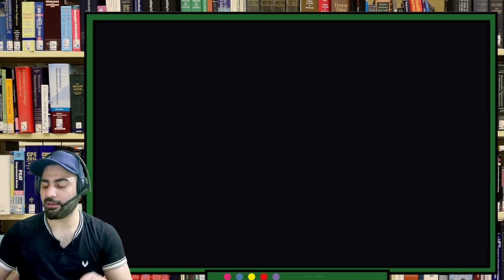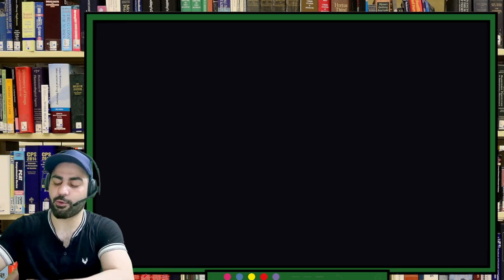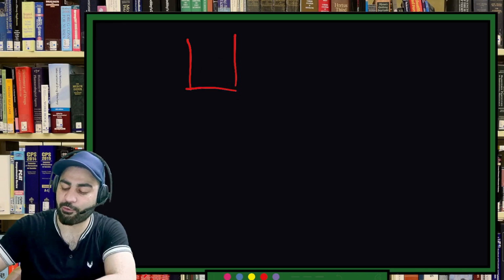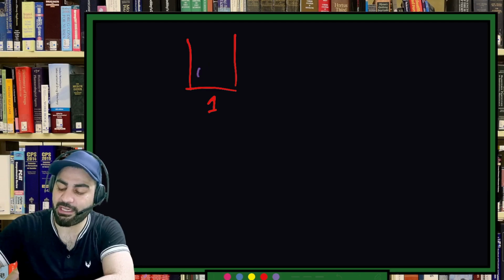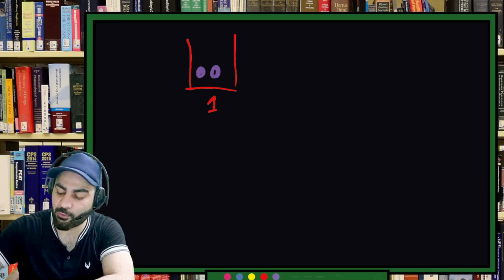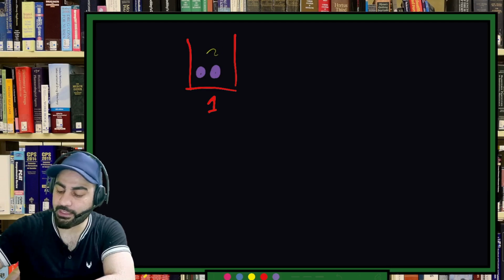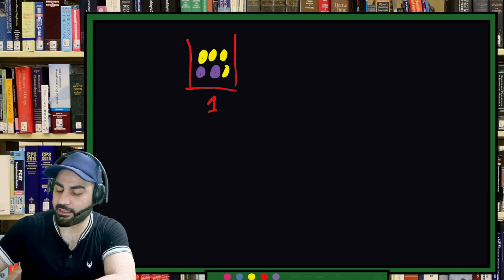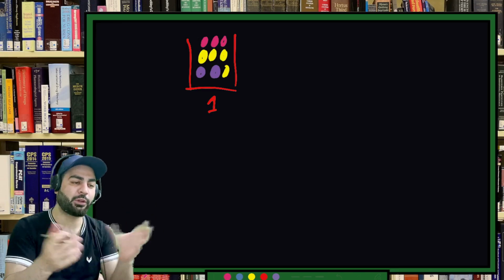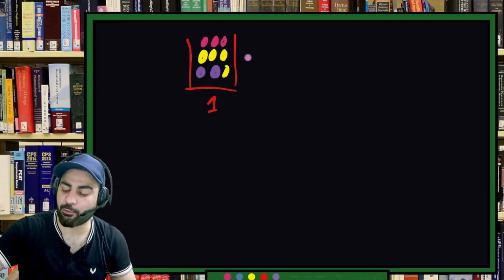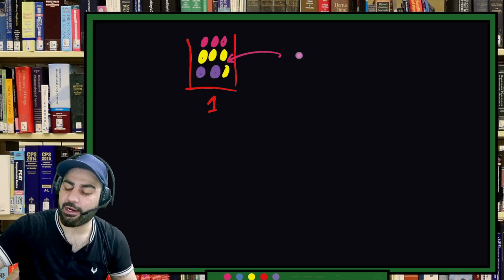You might have done these problems in your +1, +2. Let's suppose I have a jar, and this jar has maybe 3 types of balls. So this is one type of ball, this is another type of ball, and this is another type of ball. Then you shuffle them together, you mix them together, and then you take out 3 balls.